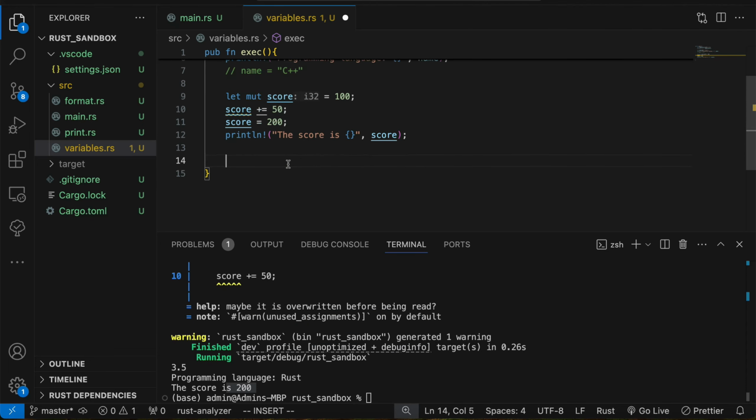So we can even go on to shadow a variable. Let me just give you an example.